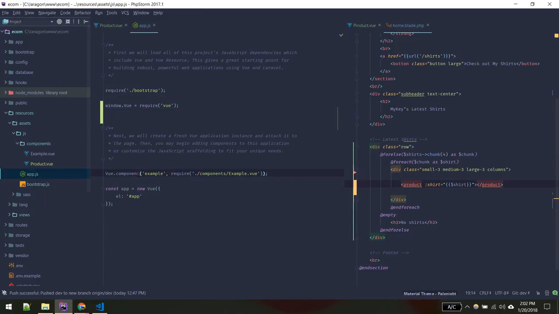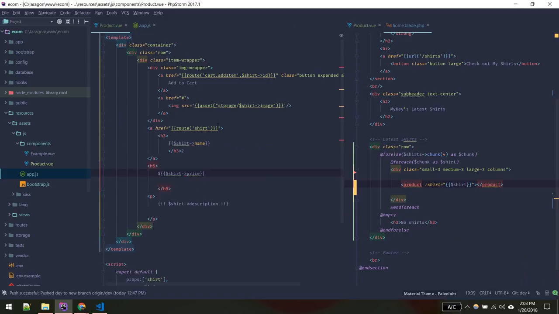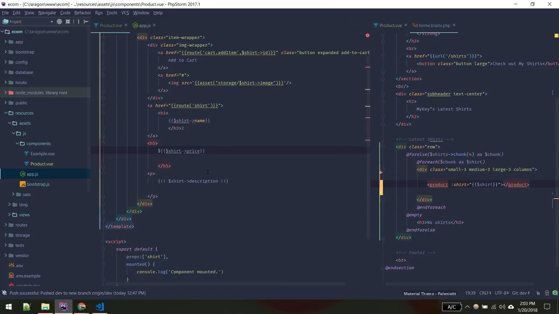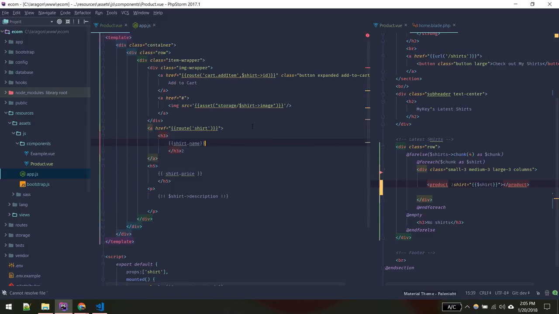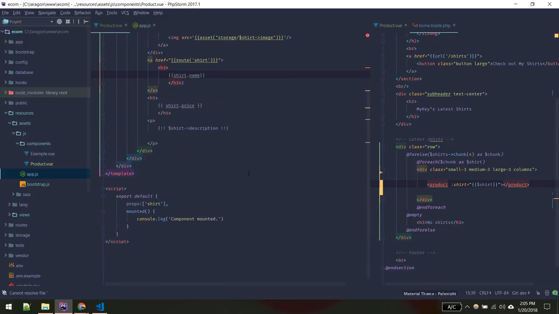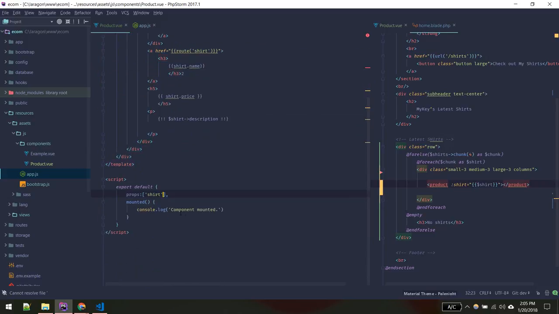app.js. So we have this example. Similarly, we have product and product.view. Okay, we got error because these syntax are wrong. Okay, so now that we are getting this shirt, we can replace that with shirt price. So shirt dot price. So we'll be accepting these as a property as well.